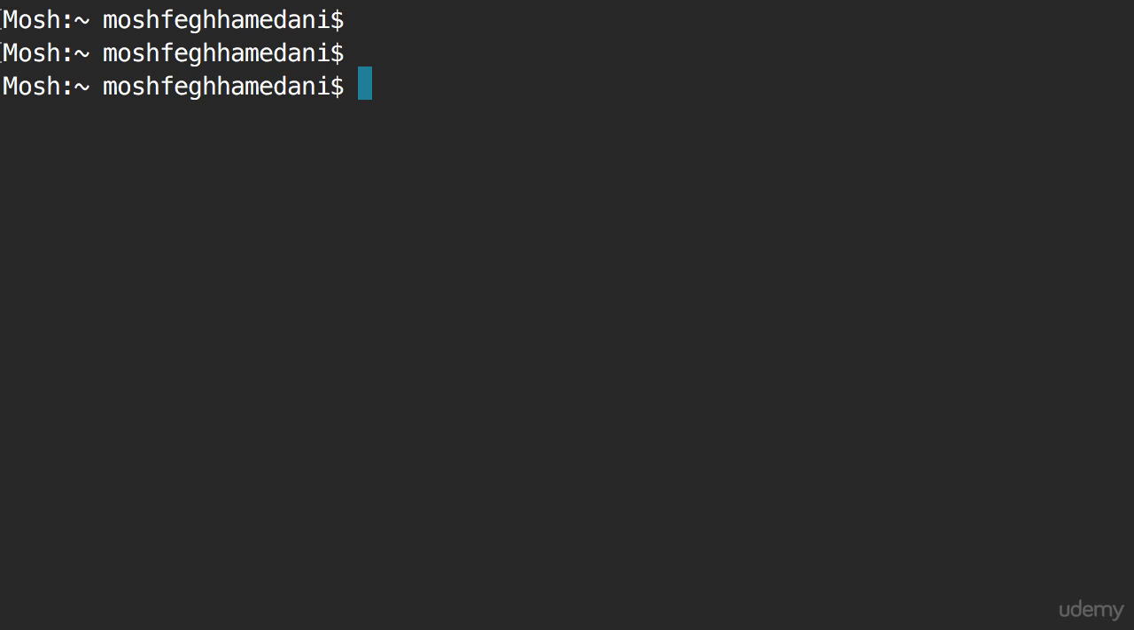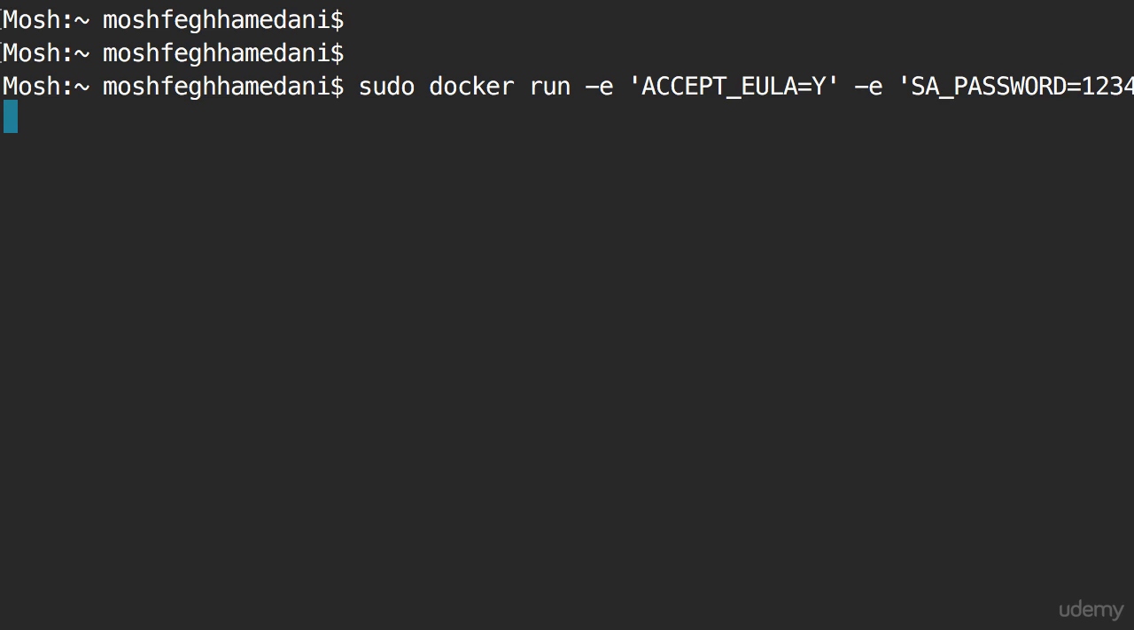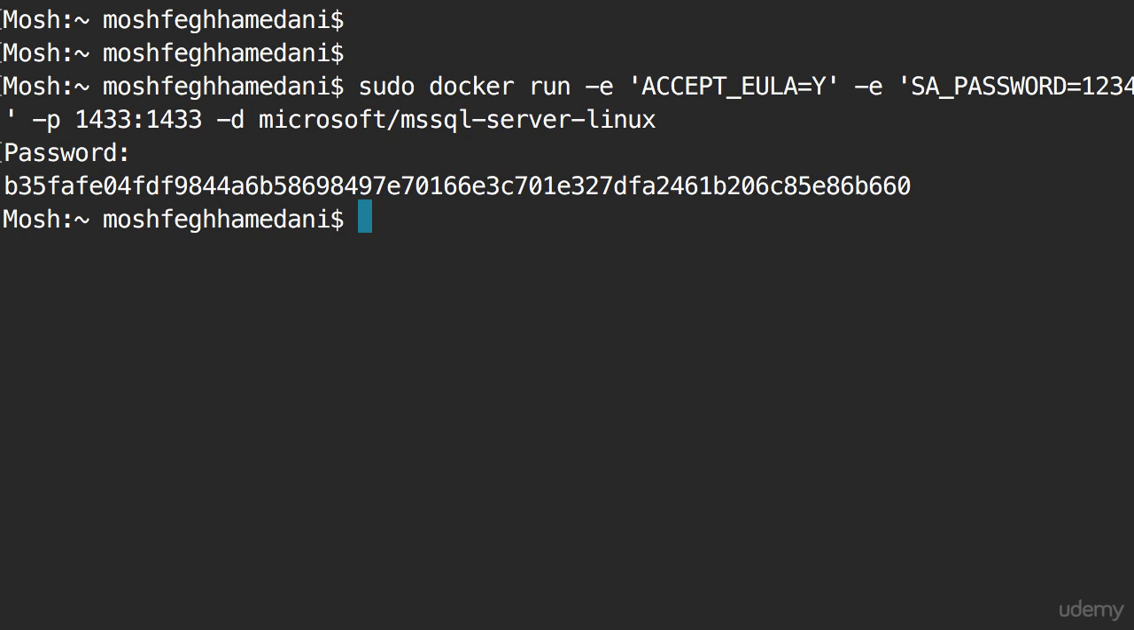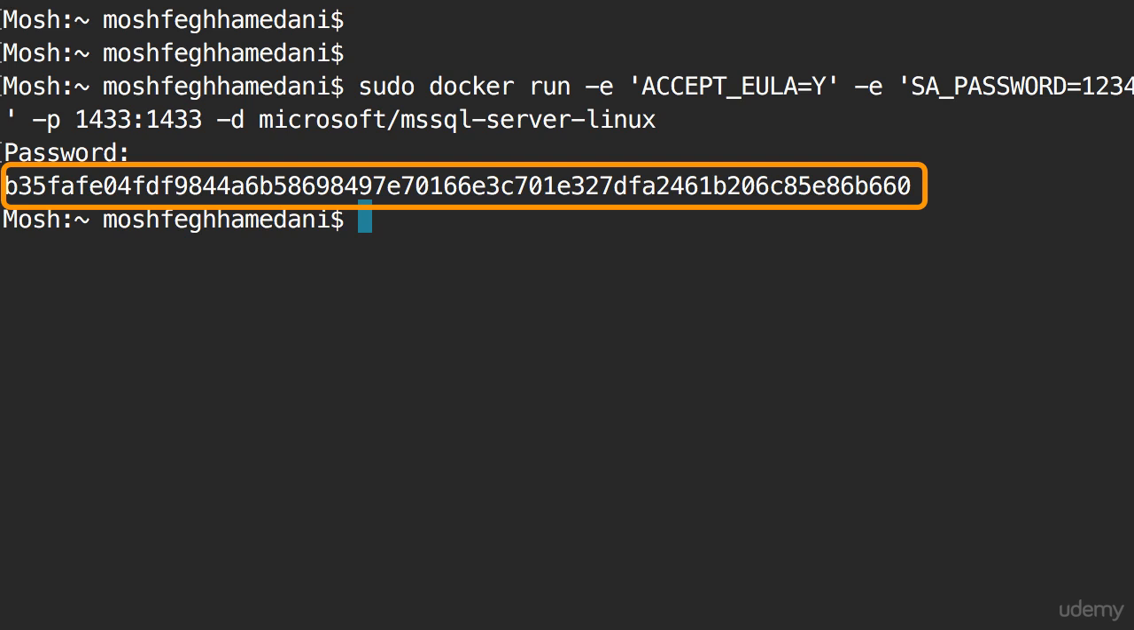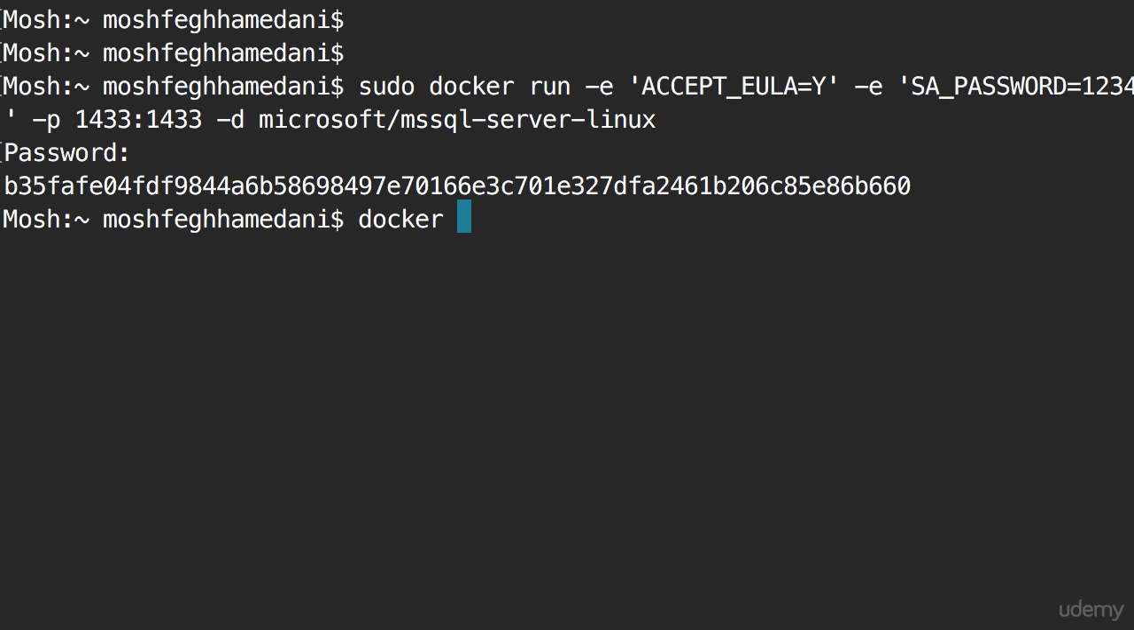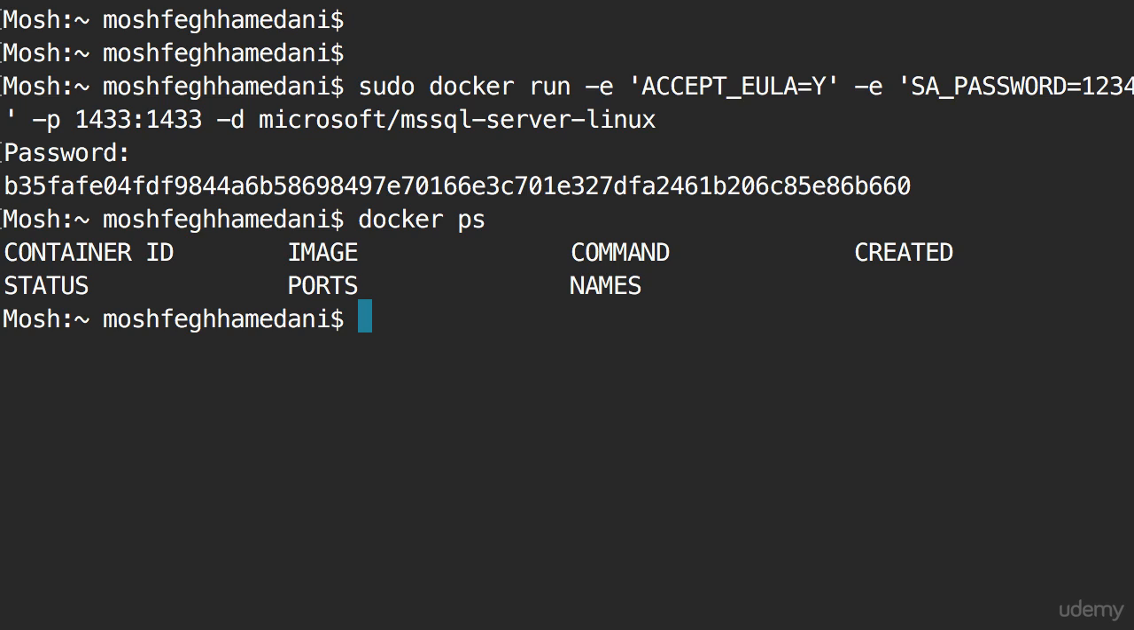So I'm going to run Docker again, but this time I'm going to use a weak password. So sudo docker run -e ACCEPT_EULA, set it to Y. Another environment variable, SA_PASSWORD. I'm going to set it to 1234. Map the port, run it as a daemon, and here's the image name, server linux. Nothing happened here. We just got a container ID. So docker ps, and the container is not there.